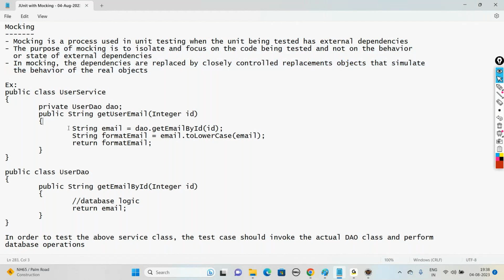For example, take a class UserService with a property userDAO. Here I have a method getUserEmail. If I pass the ID, by using this DAO I get the email by ID. Then, whatever email we get, I want to format that email, meaning convert it into lowercase. Then we return that formatted email.